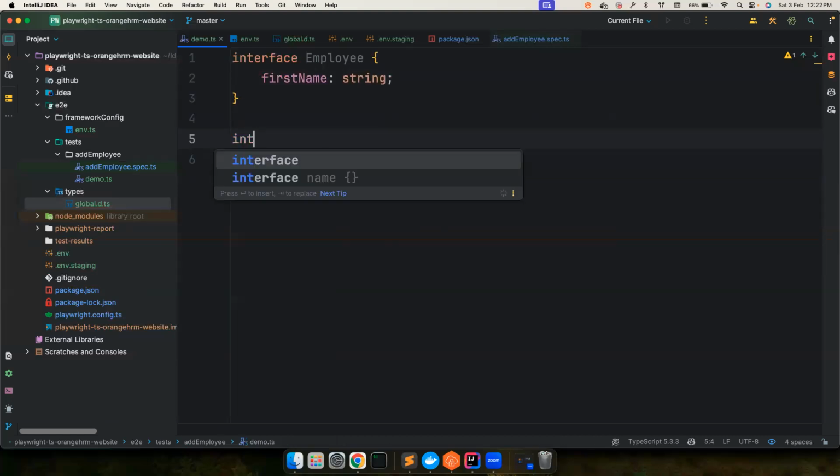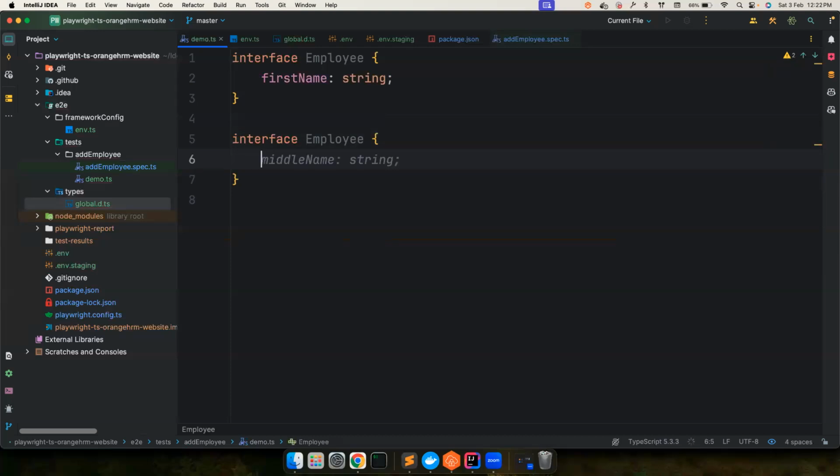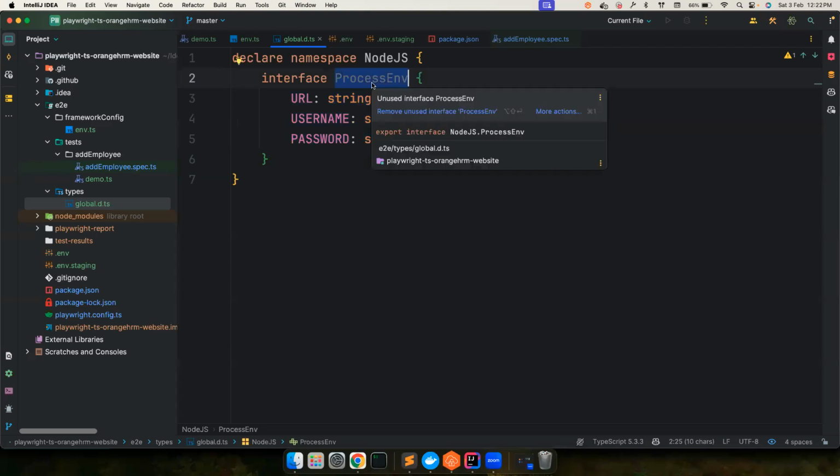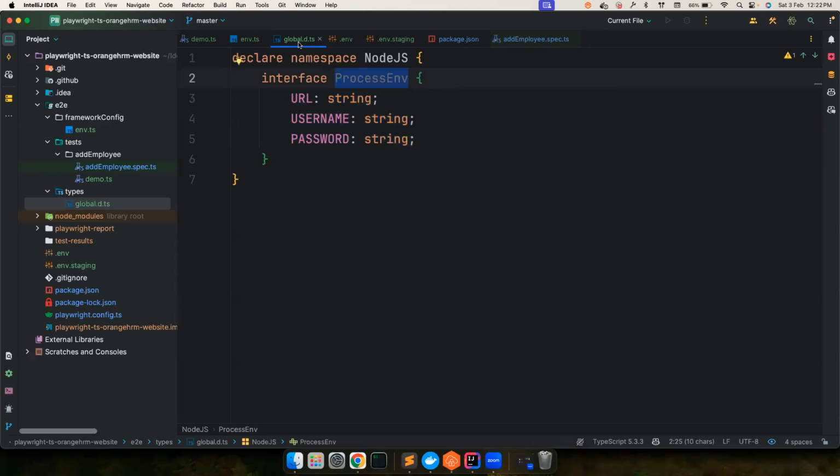We also had interface employee with middle name, right? So this is what we had, and this is what we are going to have here as well. We add the properties that we want to declaratively merge into this process env variables. So now we did this, but the thing is, we need to let TypeScript compiler know there is an additional type it needs to take into account.